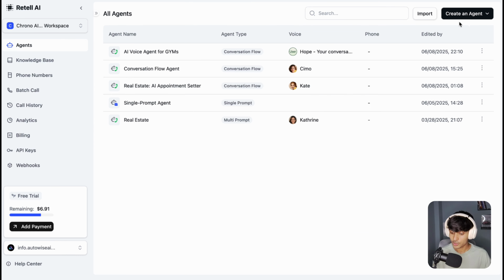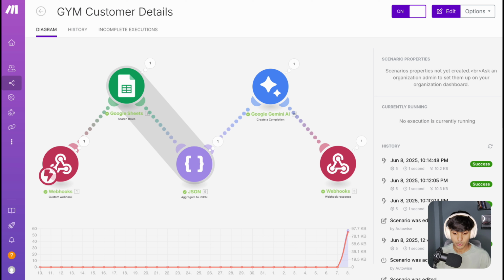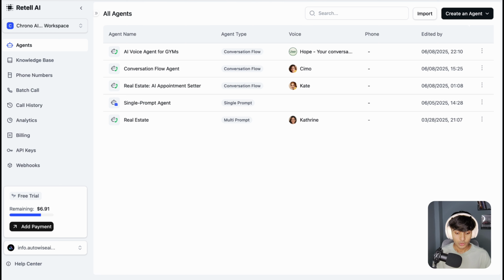Let's create our first agent. So you can see, okay, there is one more thing. If you're downloading the template of this agent, well, I'm going to provide the whole template of the Retell AI agent. Then I'm also going to provide you the template of the make.com scenarios and the Google Sheet.